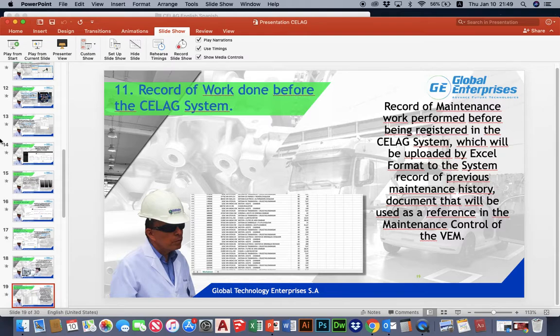11. Record of work done before the CELAG system. Record of maintenance work performed before being registered in the CELAG system, which will be uploaded in an Excel format to the system as a record of previous maintenance history, a document that will be used as a reference in the maintenance control of the vane.